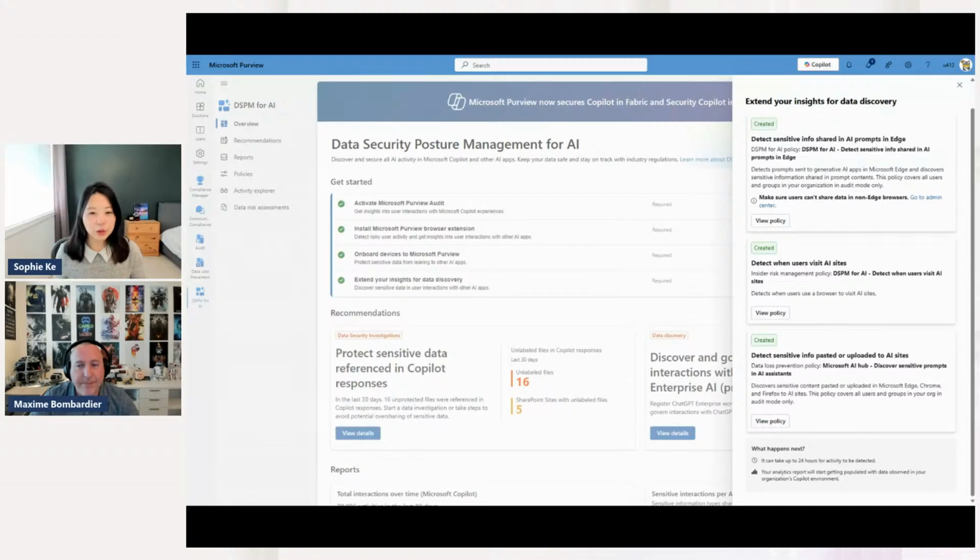And then last but not least, these are one-click policies, right? So you can just go ahead and click that create policy button if you haven't created it already, and extend your insights for data discovery. This will create DLP policies. Again, this is in detection mode. We're going to talk about blocking and protection later, but the first step is just to discover, right?